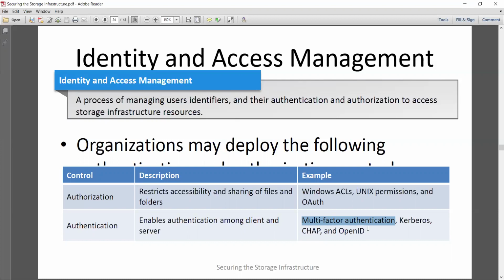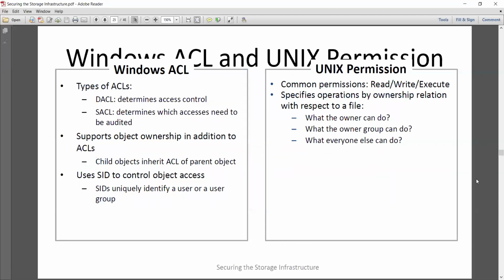So what is Windows ACL and Unix permission? ACL, access control lists, are implemented in Windows. In Unix, we provide role-based access. We give permissions to owners, groups, and others. So what is the difference? Let's first understand the meaning of access control list.